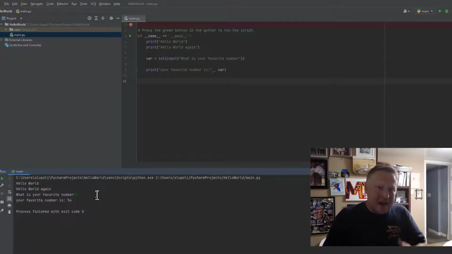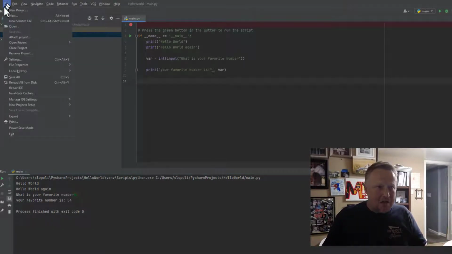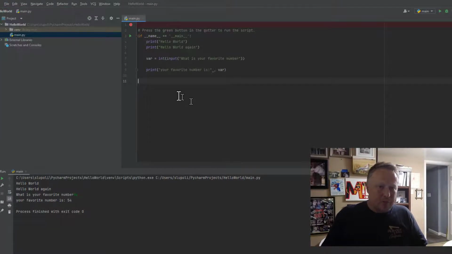Now, again, if I was given another assignment, I would frankly go back up to File and New Project. I understand putting multiple files in the same project, but for Python or PyCharm, I'd always leave it at that. So that's our first example of using PyCharm and creating your very basic Python programs.